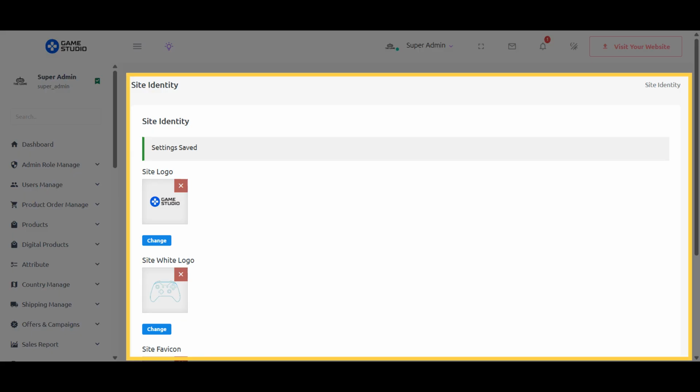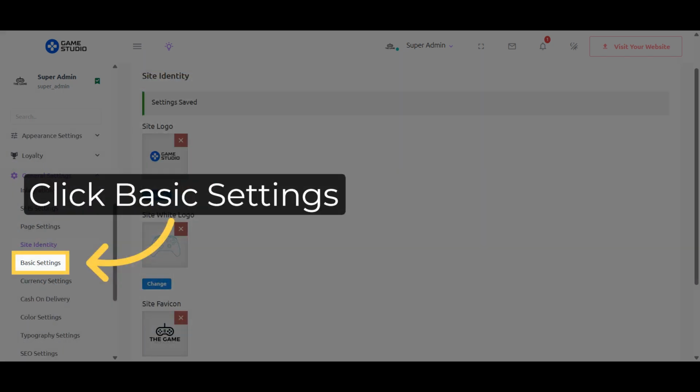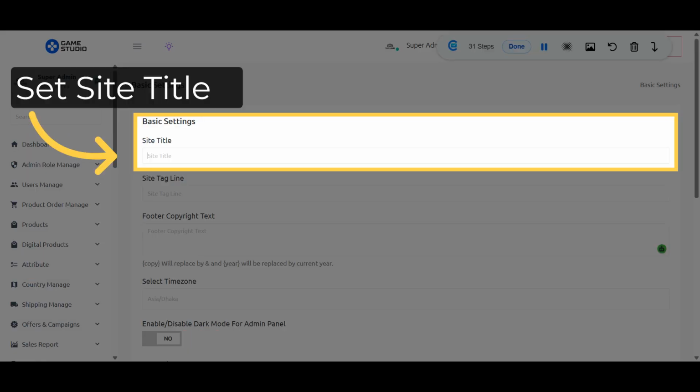Select Basic Settings from the General Settings drop-down to access general configuration options for your e-commerce platform. Choose a title that clearly represents your brand or business. The site tagline is a short phrase that describes your website or business. It helps communicate your store's purpose and can reinforce your brand identity.